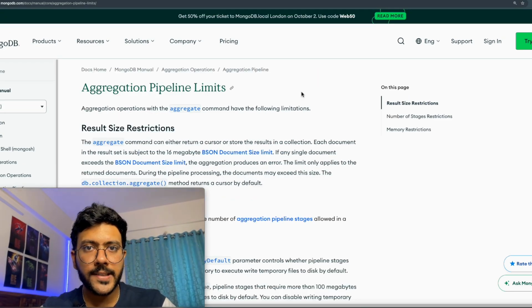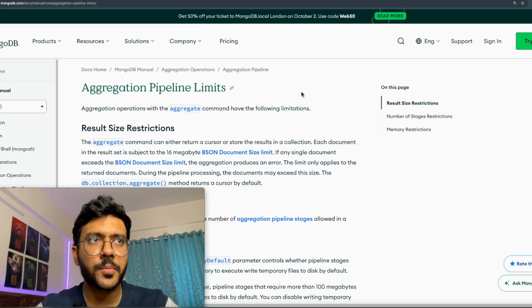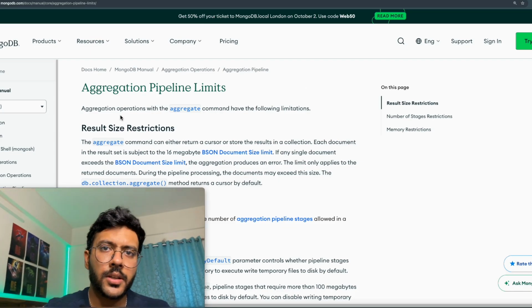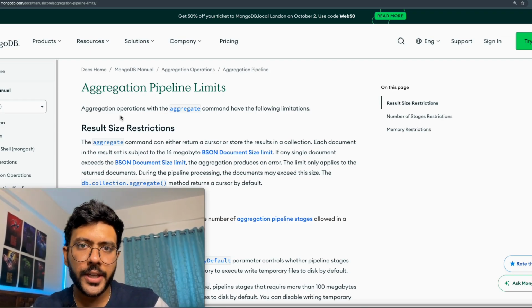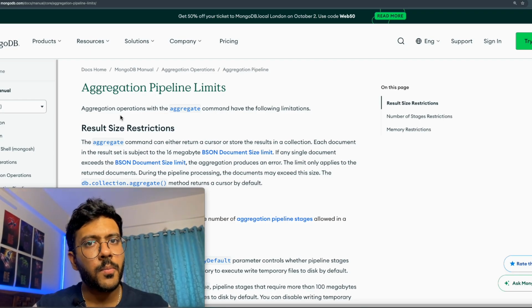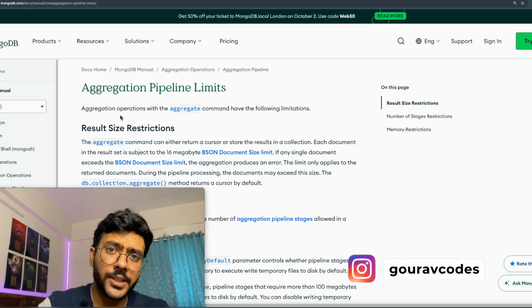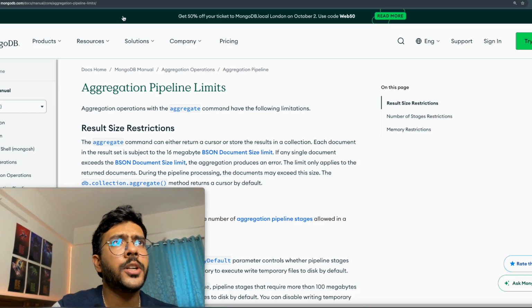To know more about these restrictions and how you can mitigate these issues, you can refer to this official documentation of MongoDB. Now, the number of operators I discussed today were very limited, but MongoDB offers a wide range of operators that you can use. You can check out these in MongoDB's official documentation.